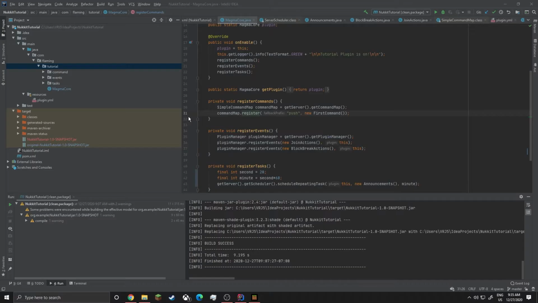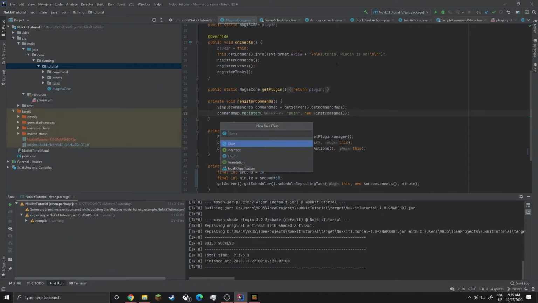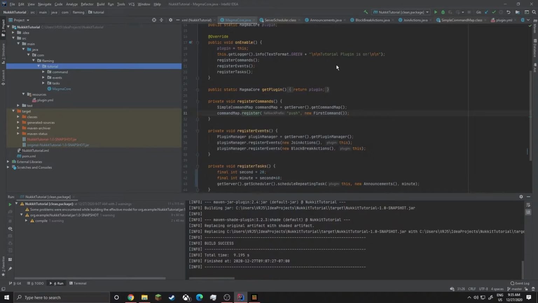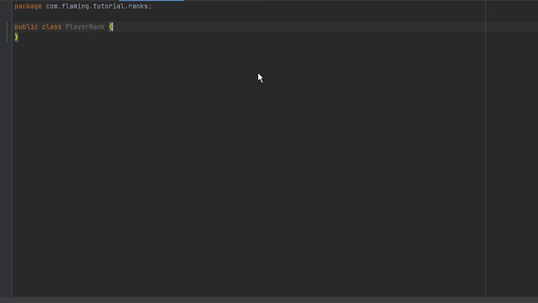But anyways, we're going to go ahead and make a quick example of an object just so you guys know what they are and how to use them. Going to make a new Java class called ranks.PlayerRank, and inside here, since this is an object, we can store multiple values and keep them for a while.